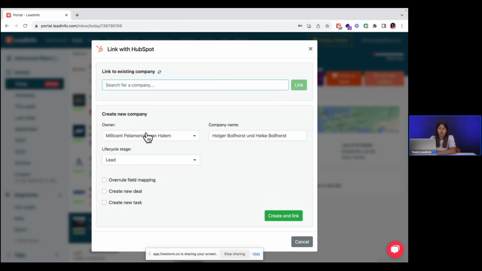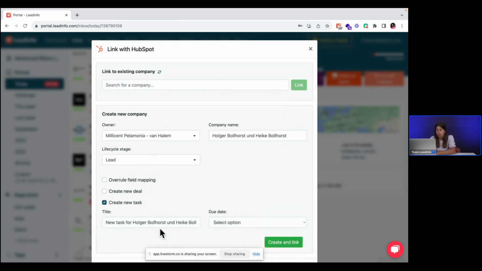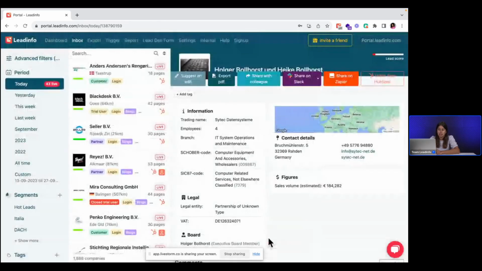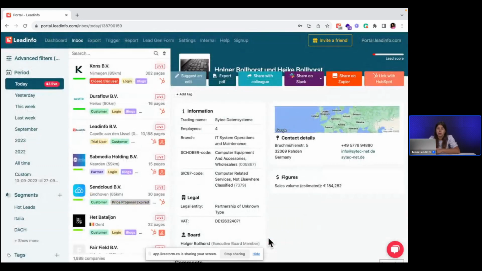I can assign the correct owner who's responsible for this account, and even provide a deal or a task to it, saying, okay, for example, now we have a new task for this one and it needs to be called today. I can create and link this, and now it will be pushed to HubSpot so that my colleague Millicent can automatically follow up on the lead the way that she's used to working via HubSpot.